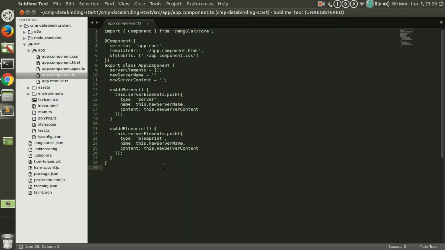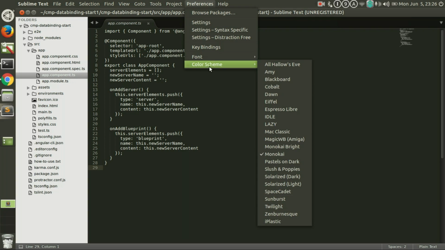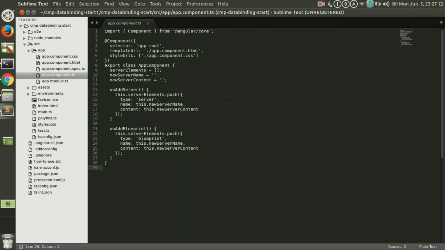So if you already have package control, you will see it over here in the preferences, right over here below color scheme you'll find package control. Okay, so I'm going to show you how to install package control, and then we'll use package control to install the TypeScript package for syntax highlighting.